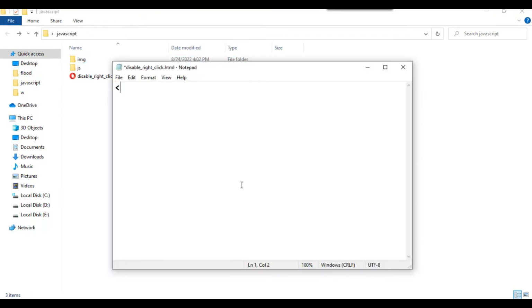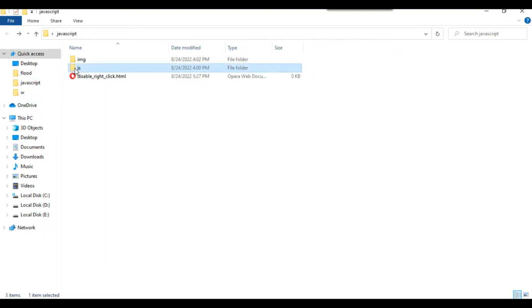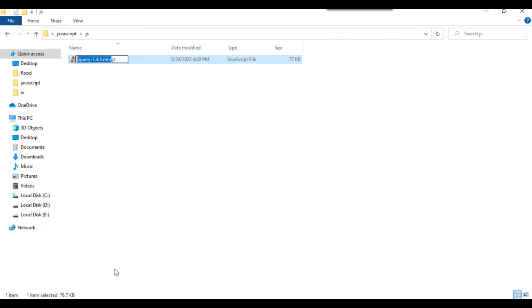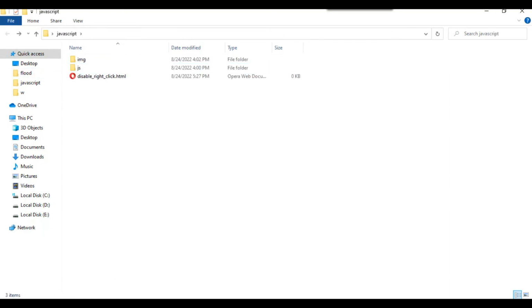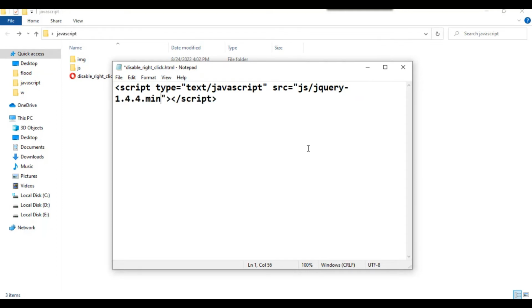So what we do here is script, type is equal to text slash JavaScript, and then src is equal to js slash, we copy this file name, js slash jQuery 1.4.4.min.js. All right.